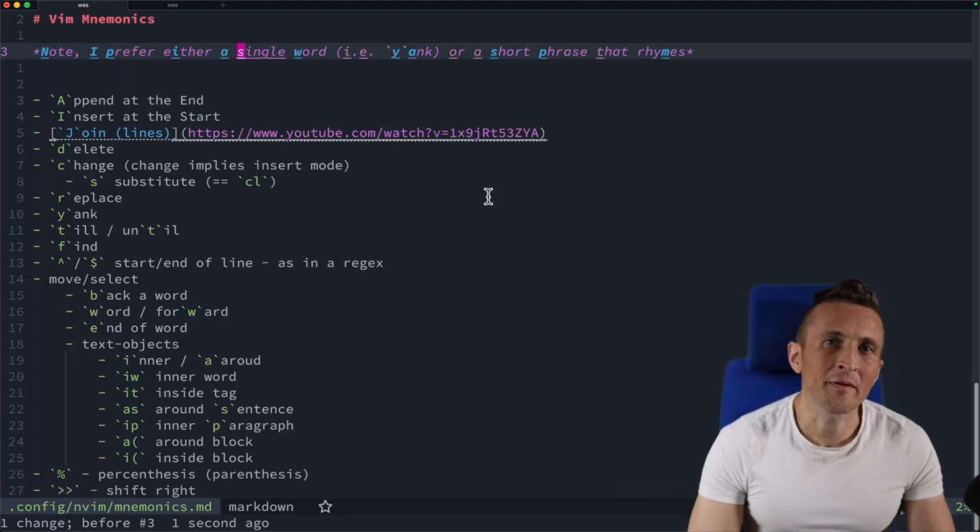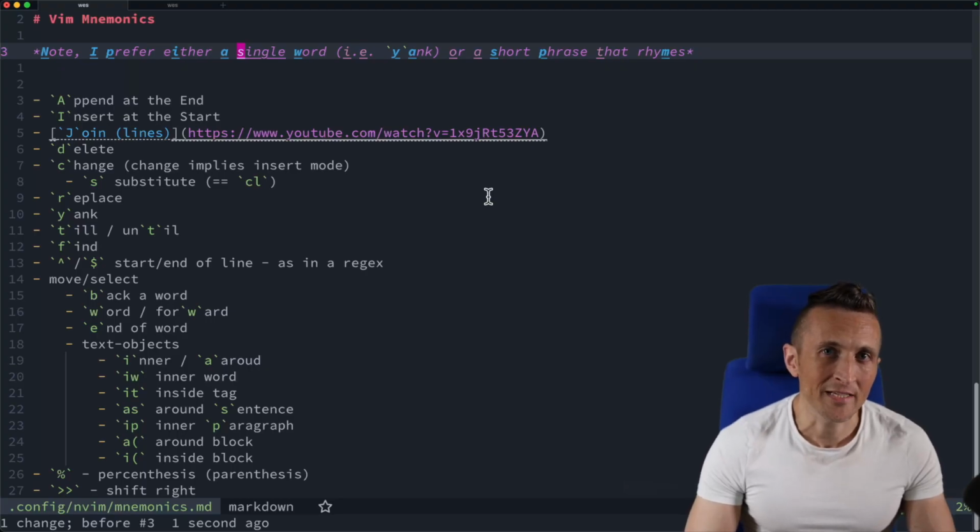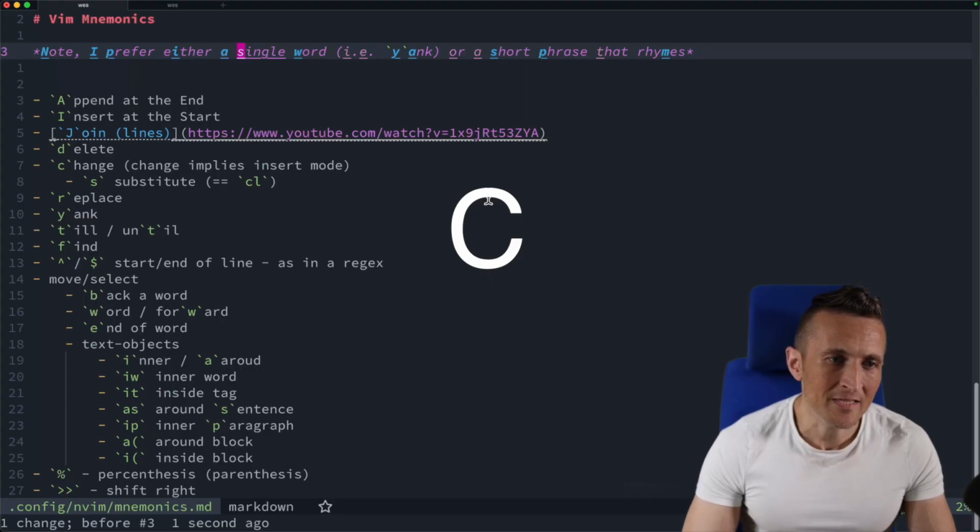So I want to talk a little bit about how to change text. This is a rather fundamental concept, but it's easy to overlook and take for granted. And that is the letter C for changing text. And the reason I say that is because there's a lot of ways to do the exact same thing.